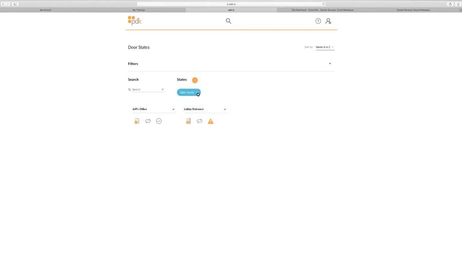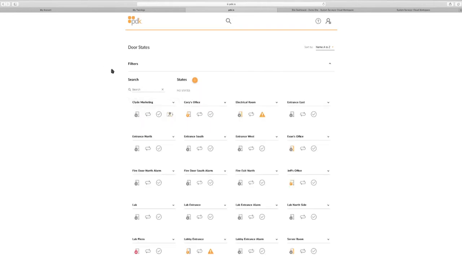And you can filter this anyway. And it's all real time, so if I change the state of that door, it will show up in here or disappear. So that's really nice for a security guard or somebody that's managing the platform.